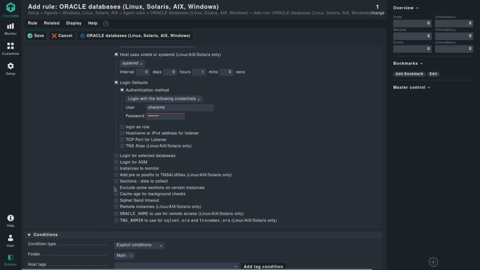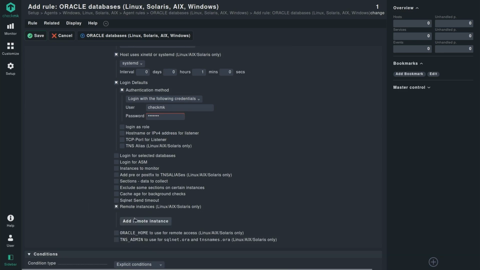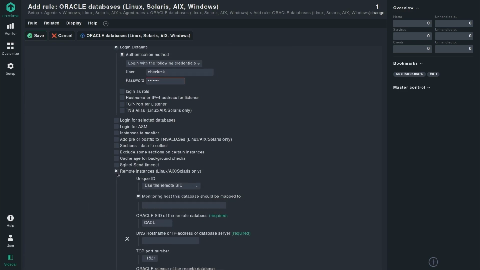And then we can proceed directly to the remote instances configuration. It's available here. You have to choose a unique ID where you have 3 options. Use the remote SID, use the following ID, or just simply use the monitoring hostname. I'll choose the remote SID. Here you have to define what should be the name of the piggyback instance where this data pulled from the remote Oracle database will be attached to. So as it says, the monitoring host this database should be mapped to.